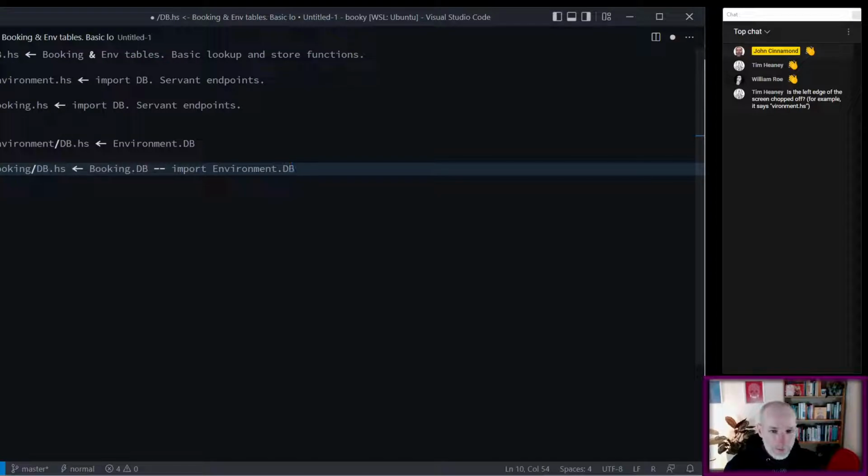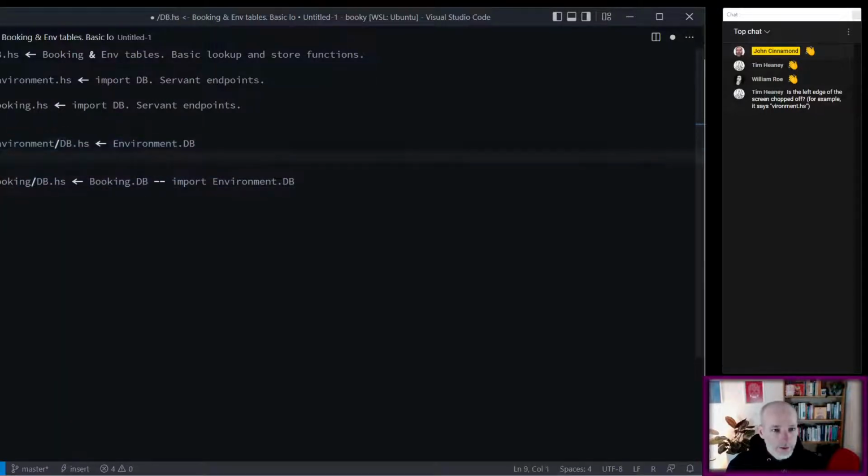So I keep following this approach. It doesn't matter that booking is importing environment as long as I'm not doing it the other way around as well. Then I could have, and this is the only problem I have here, I don't actually know what to call it. So I could have environment / the real thing. I don't know what to call this yet.